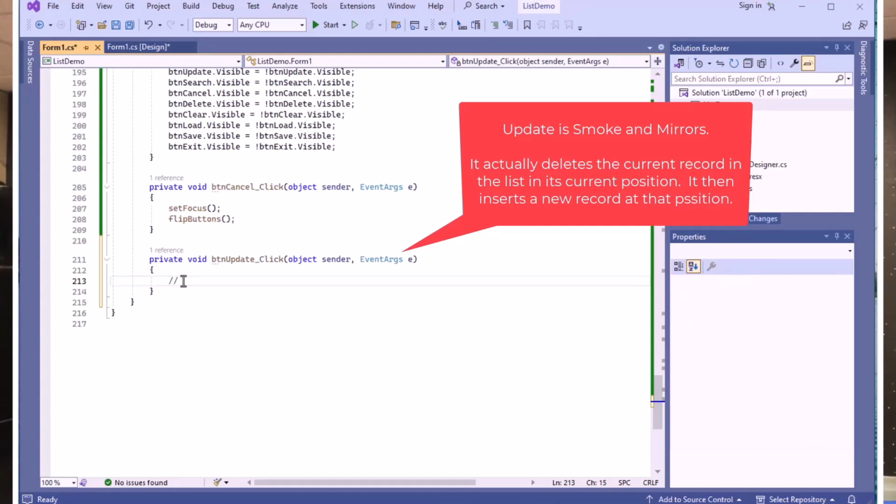So let's give ourselves a comment here and say replace the list item with the edited item in the text box. How do we do that? Well, we go to lsStuff.RemoveAt, and we're going to get rid of the item that's in there right now, and that's our int current record. This goes ahead and removes the current record. So we get rid of that guy, and we immediately replace it.